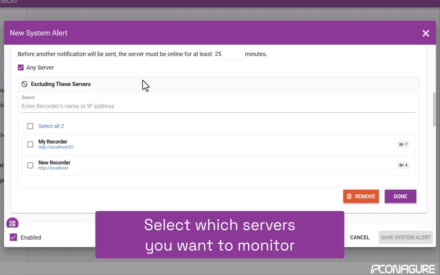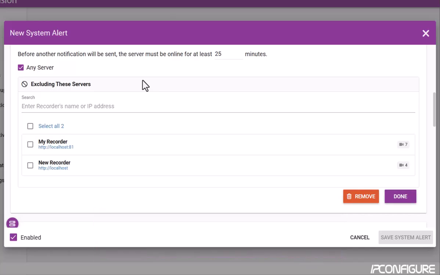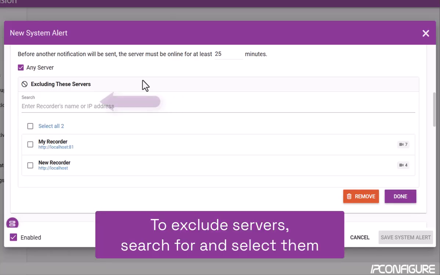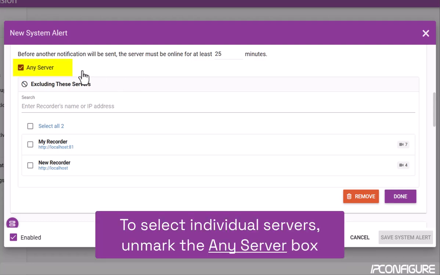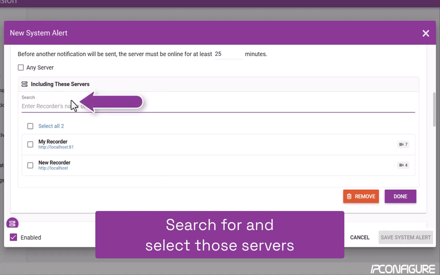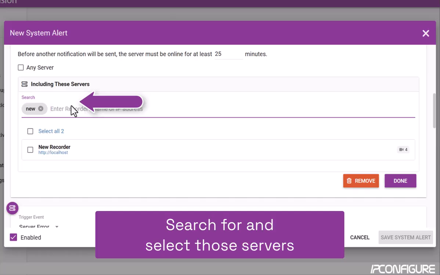Okay, now you need to select which servers you want to monitor with this alert. If you want to monitor all or almost all of the Orchid servers associated with this Fusion system, click the Any Server checkbox. If there are any servers that you want to exclude from this notification, click in the search field. Simply click on any server name to add it to your exclusion list. If you prefer to select individual servers, unmark the Any Server checkbox. Then click in the search field to select those servers by server name.